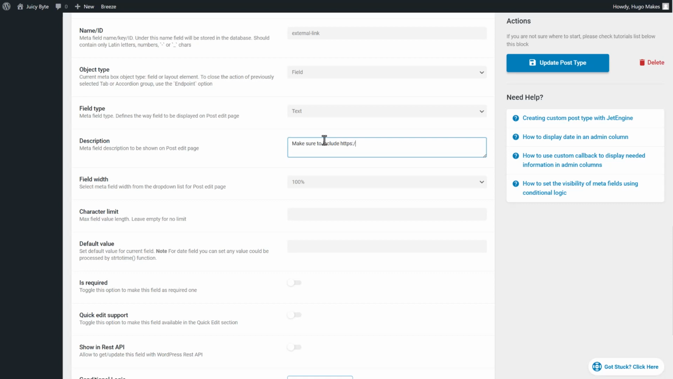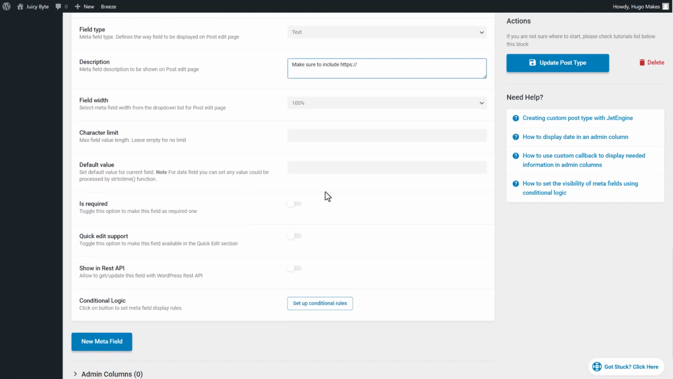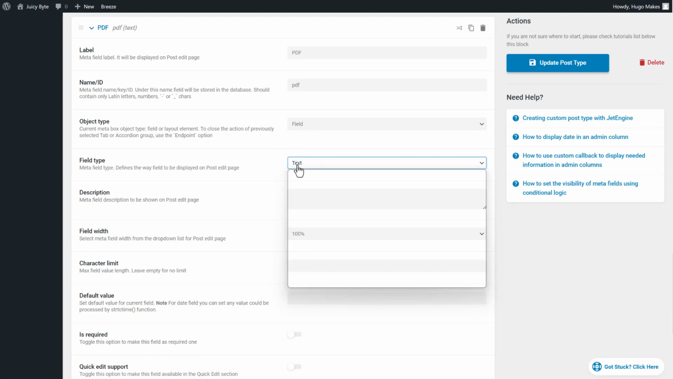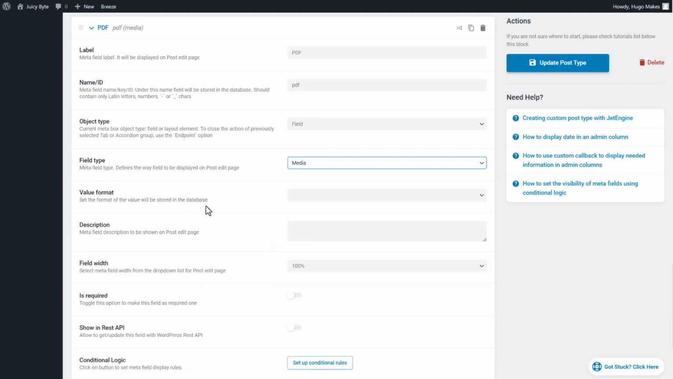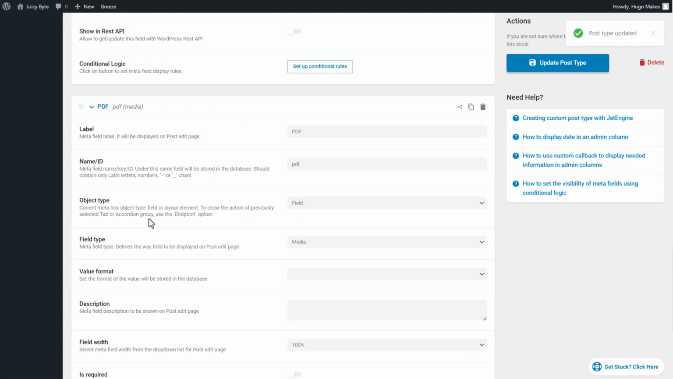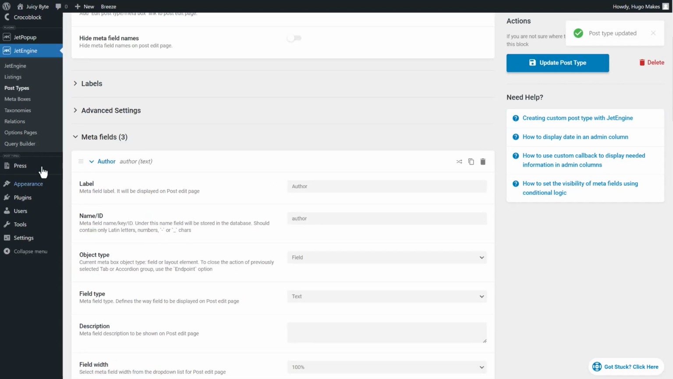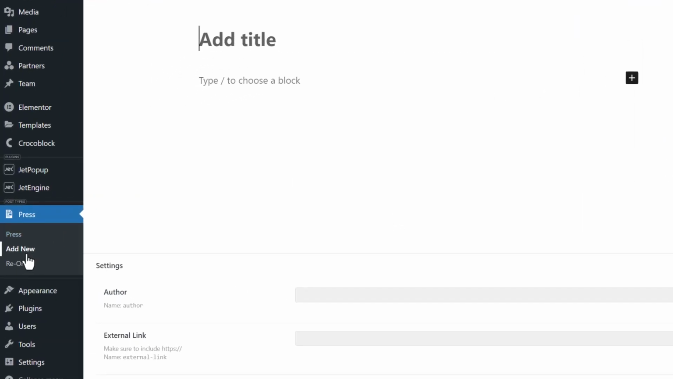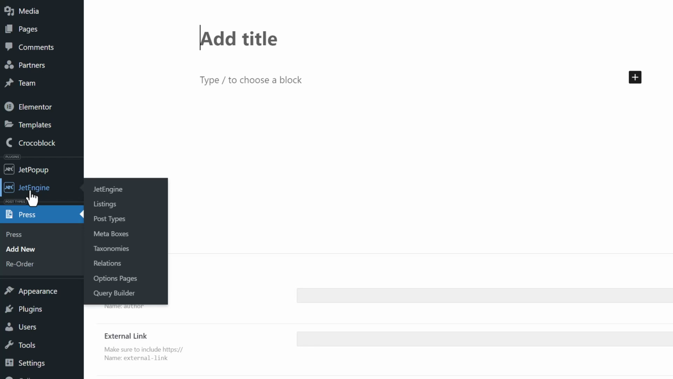And then the last field we're going to add is a PDF field, which is going to be a media field. So we're going to select media, and then we can leave everything else as is. We're going to hit update post type, and then now when we go back to the press, add new, you'll now see that you have this additional field here, which is what we want. All right, perfect. Let's go now and let's add some taxonomies.